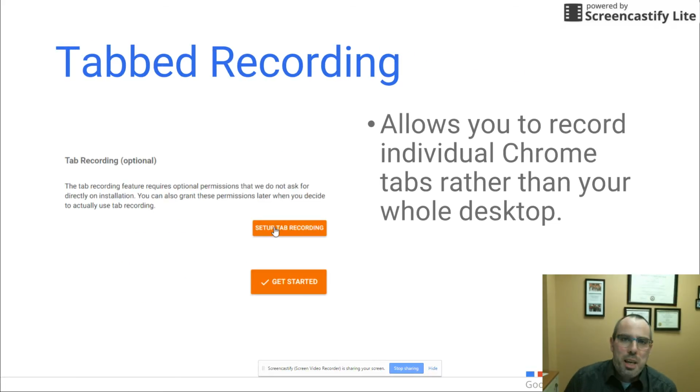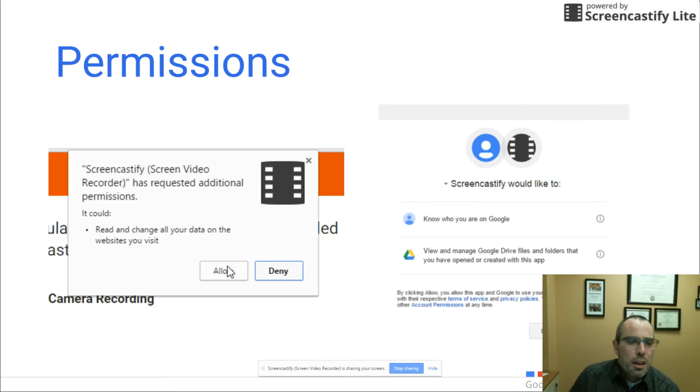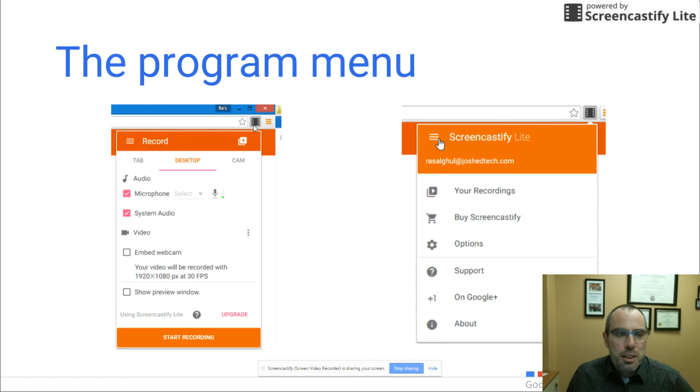You can also set up tab recording. I'm not a big fan of tab recording. A lot of people struggle with it. I instead like to record an entire screen, which is what I'm doing right now. But you can set it up that way if you want to use it. Again, it's up to you. You'll have to accept some permissions. So once you have all these permissions accepted, you're ready to dive in.